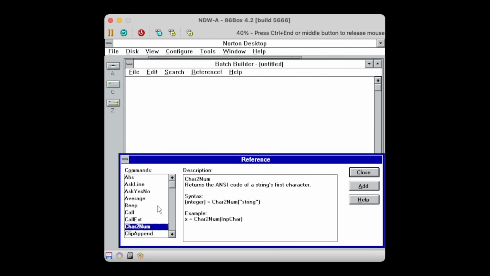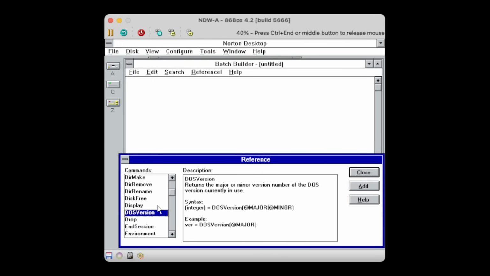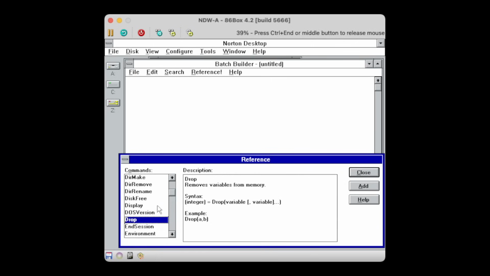Batch files had long been available on DOS, so what Symantec did was to implement a batch-like language for Windows. There's an editor, which from today's point of view looks totally archaic. There's no live syntax checking, no type ahead, no nothing. But hey, it's the 90s. At least it has this pop-up help with the command reference.